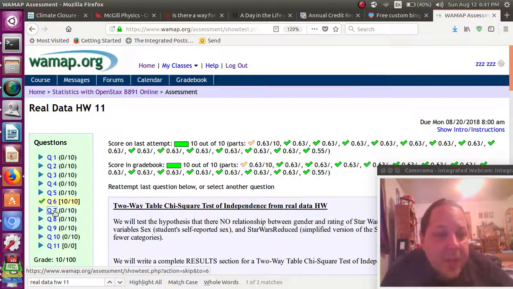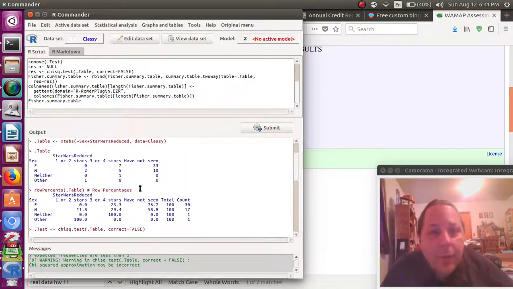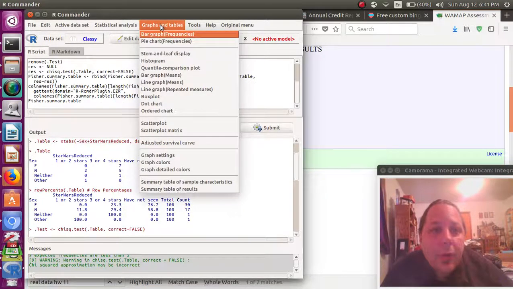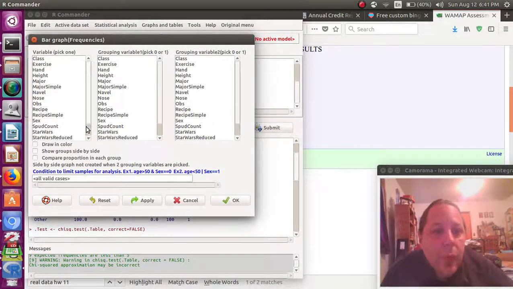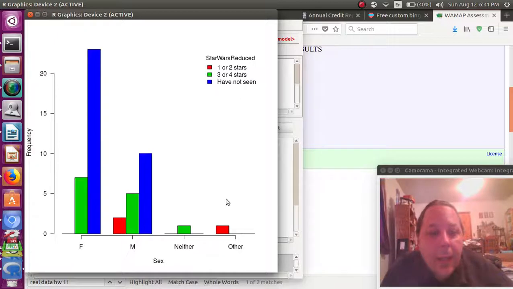That's my descriptive stats. Next, I need my graph, and a graph is not automatically part of this output, so I have to produce it myself. It's not very difficult. You go Graphs and Tables, bar graph for frequencies. Actually I should choose as the outcome variable Star Wars reduced, and the grouping variable, which would be the equivalent to the row variable, would be sex. I like to draw it in color, and I like to set them side by side, so that's what I'm going to do. And then I click OK, and here it is.